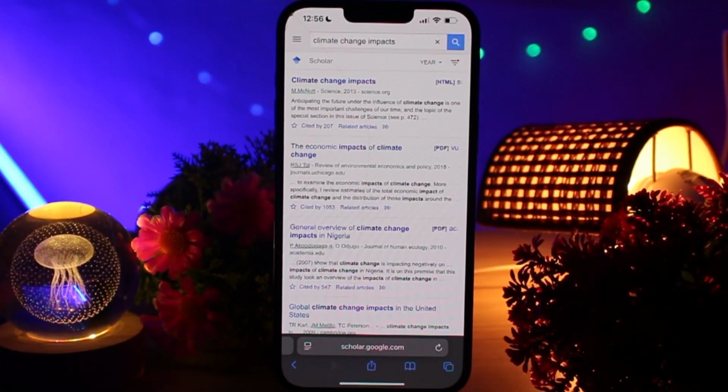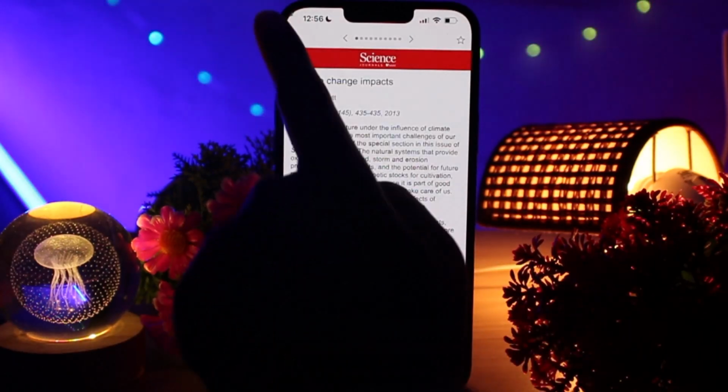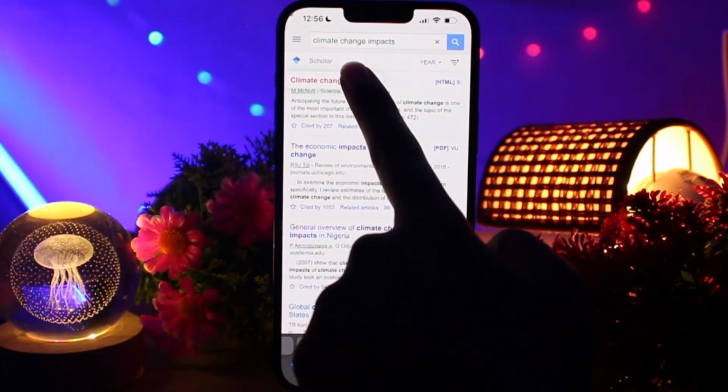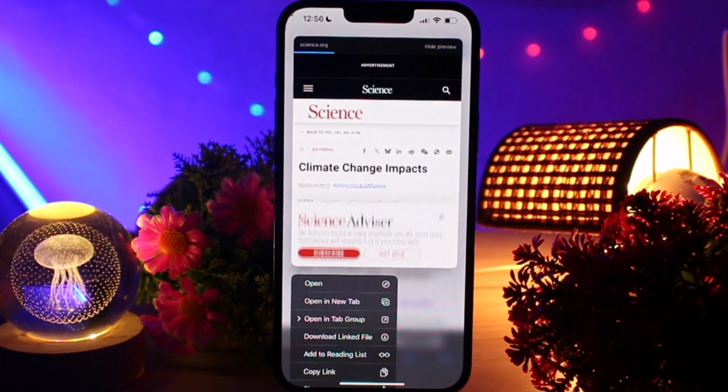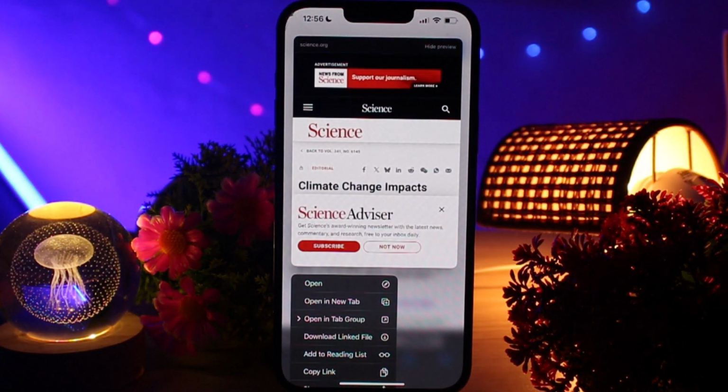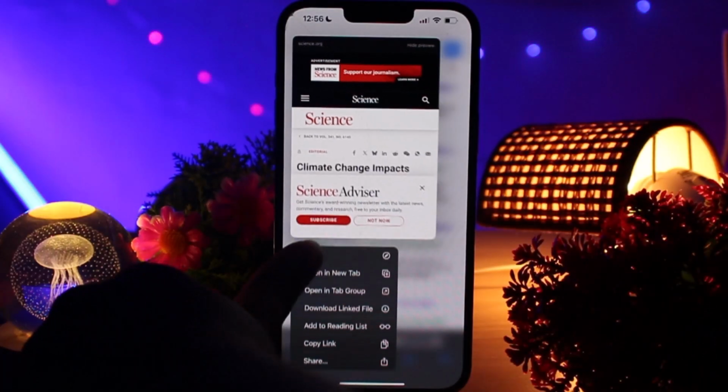Tap on the article title or the author name to open the page, or you can just tap and hold the highlighted link until a menu pops up. Now scroll down and tap on copy link.